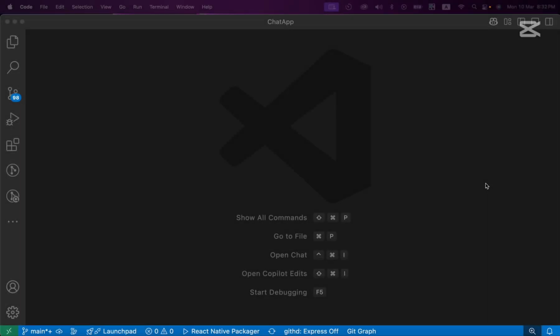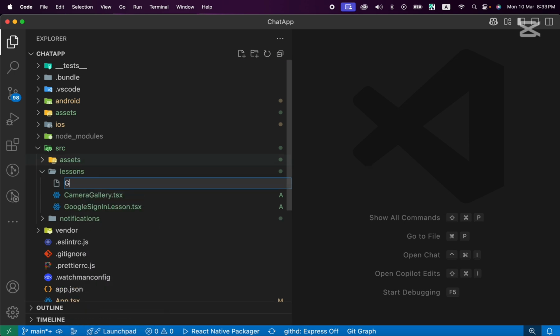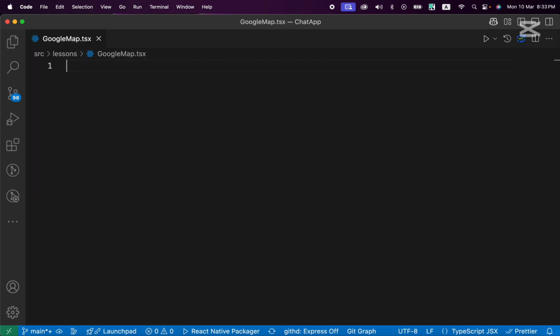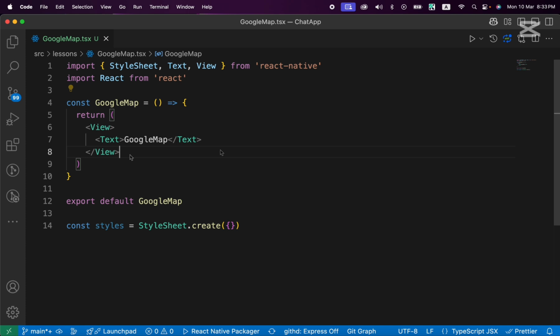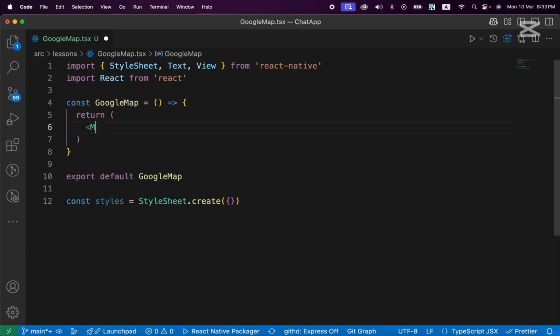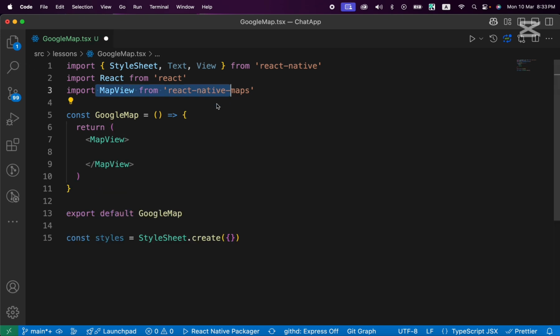Now after integration with Android and iOS, it's time to write some JavaScript code. So here, inside our folders, open src inside lessons. Let's create a new lesson and name it GoogleMap.tsx. And it's gonna be a functional component, rnfes. And we're gonna just render MapView. And you can import this MapView from react-native-google-maps.